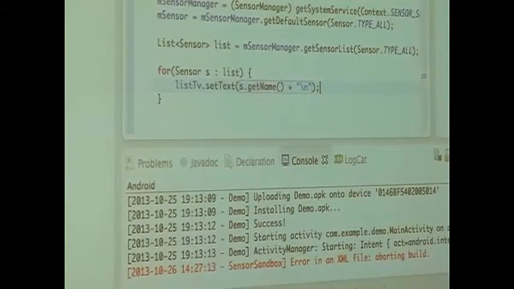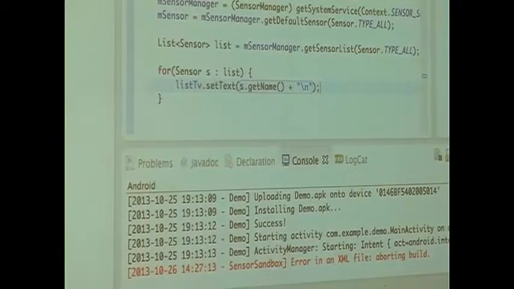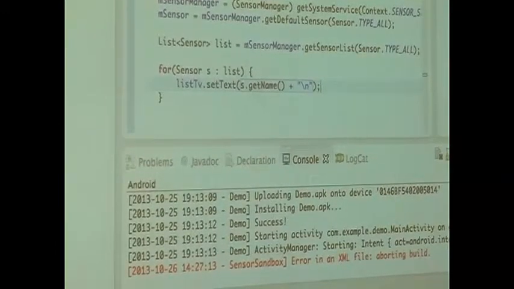Okay, so let me just run it on my device over here. One thing about sensors is that you can't run sensor related testing on emulators because they don't have those sensors. Even if they have, it's really difficult to do it. So better to use a real device. So I have a device here. I'm just going to run it.